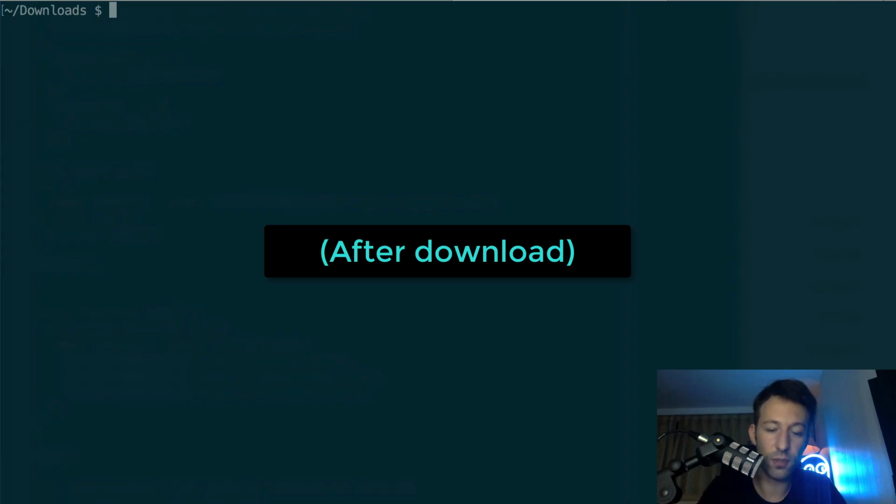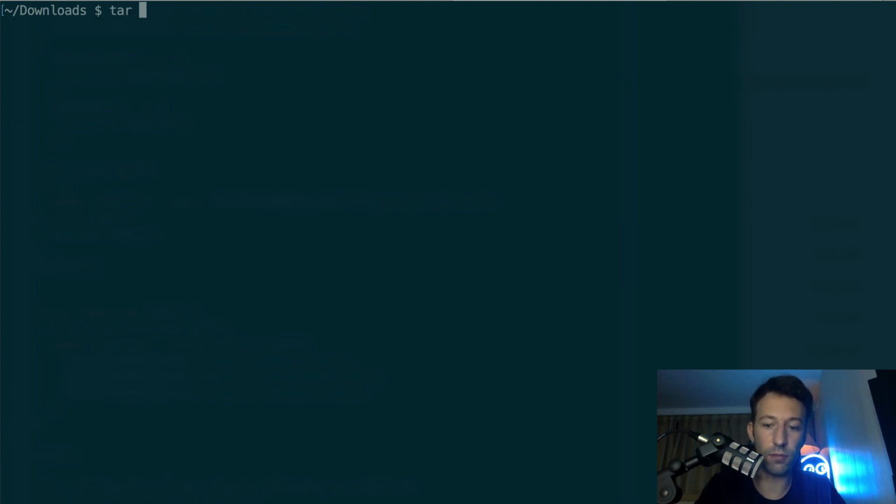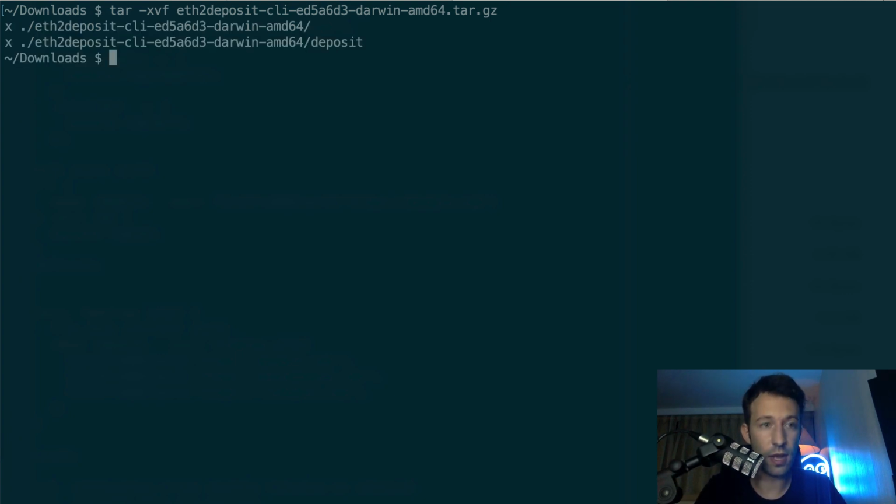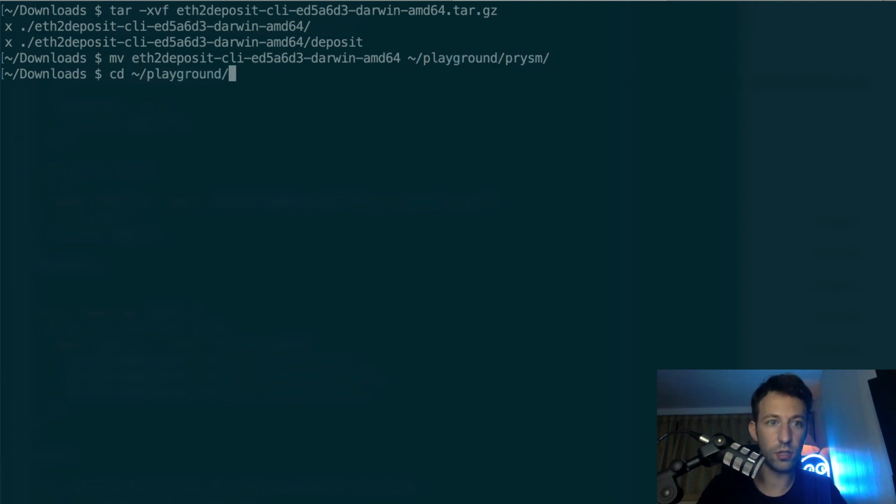Okay, and after, in your terminal, you're going to uncompress this file. So I'm going to use the command tar -xvf and then the path to the compressed archive. If you don't have tar on your computer, if you're on Mac, you can install it with brew. Okay, so now we are going to move the uncompressed folder to the folder where we are running Prysm. Okay, so now let's go to this folder.